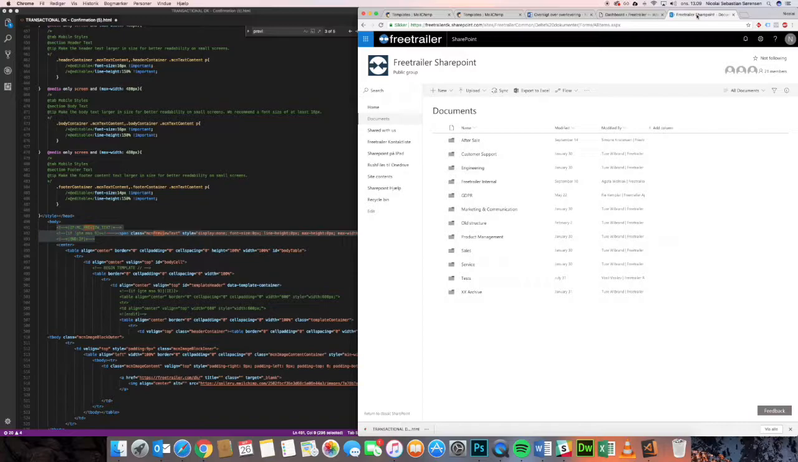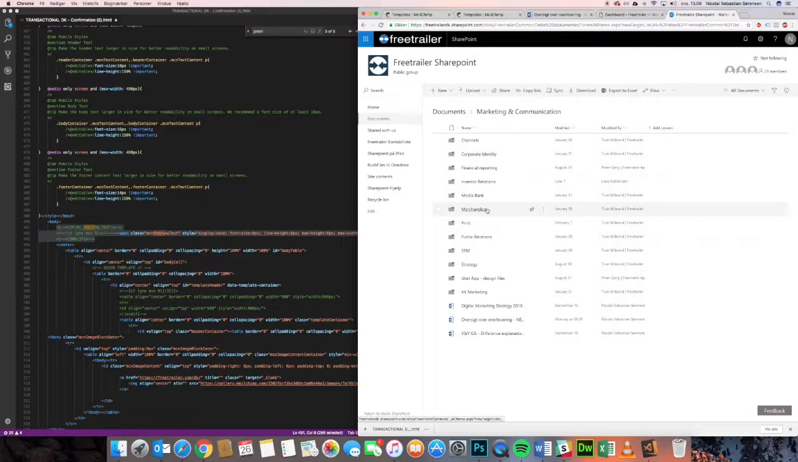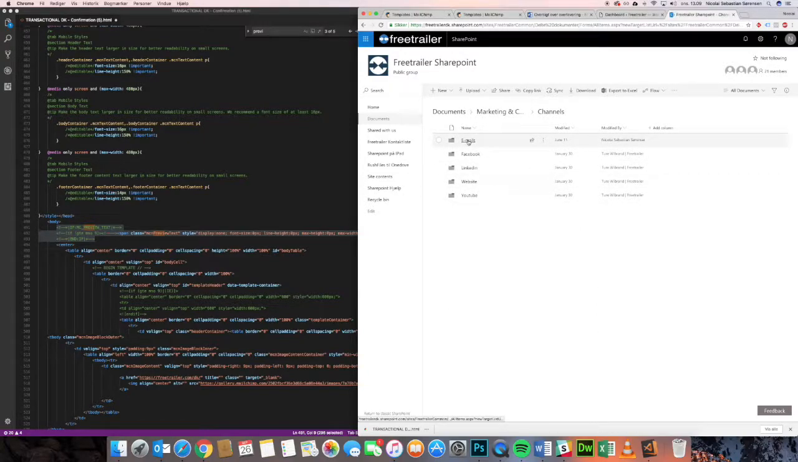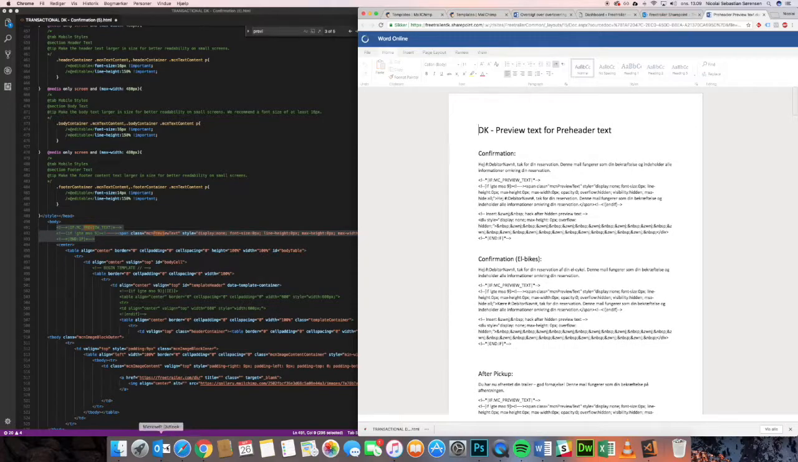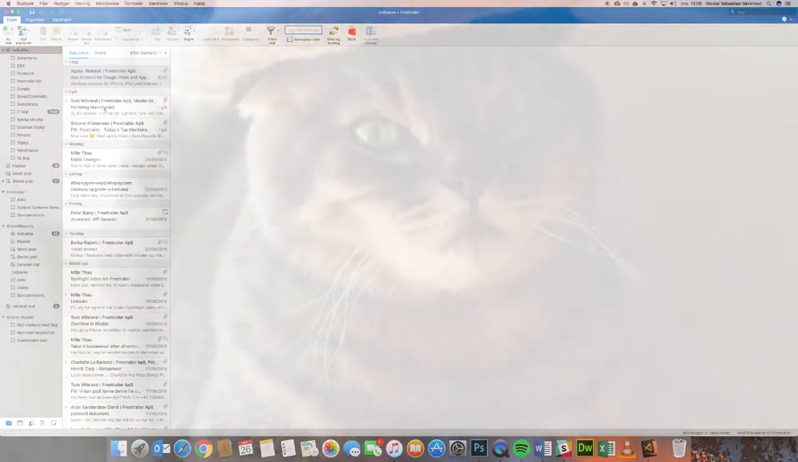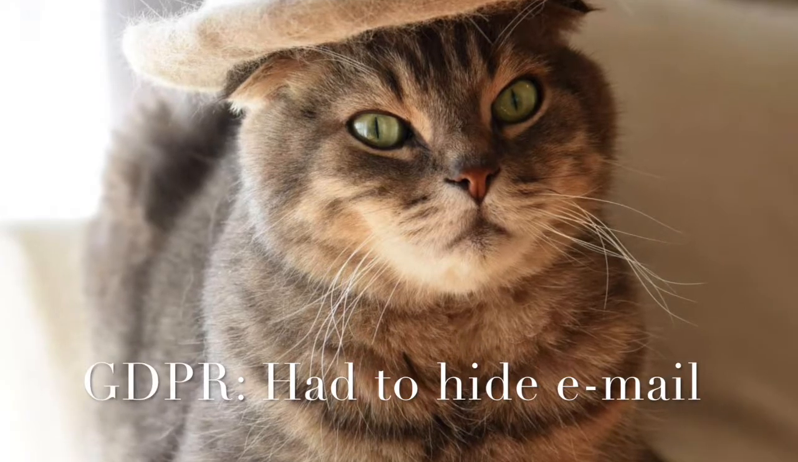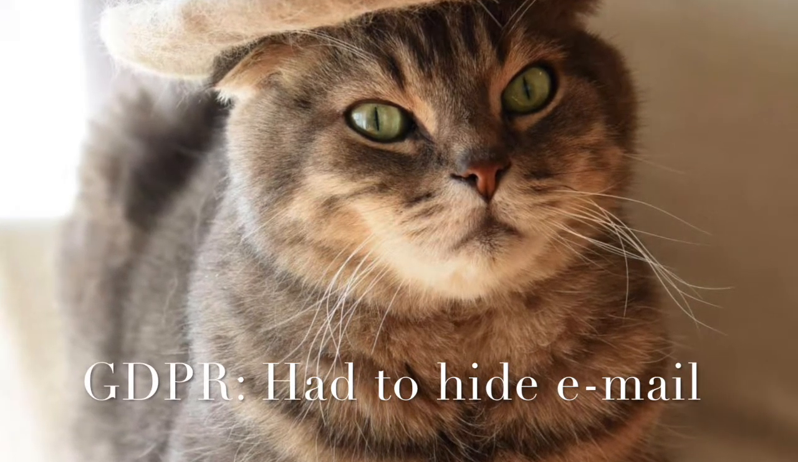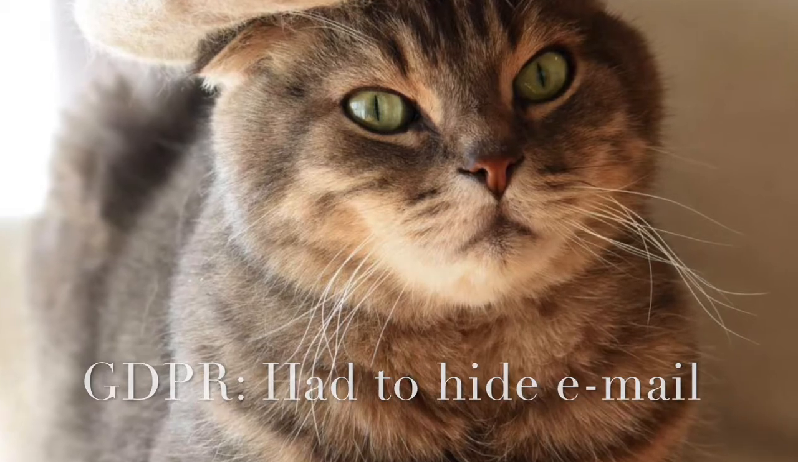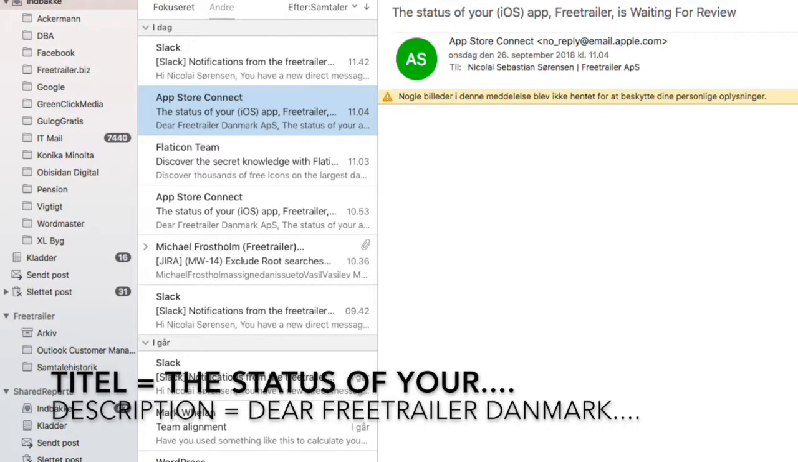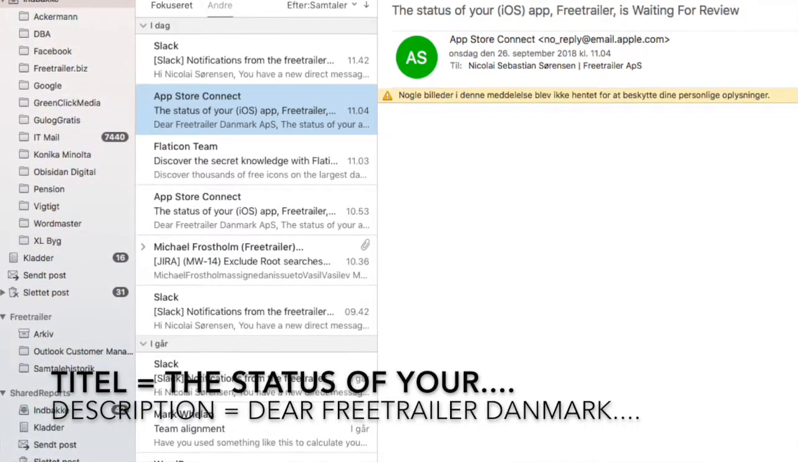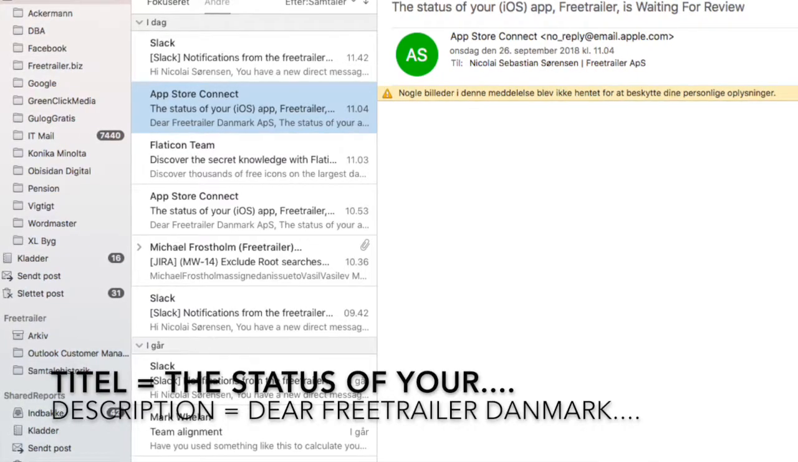So what you want to do is go to SharePoint, go into marketing and communications, and then find channels, emails, transactional emails, and pre-header preview text. Let's look at an email. If I go to Slack, this is the title. This is actually the subject that we removed at first. And this is the preview or pre-header or whatever it's called. This is the second thing that we are going to change.